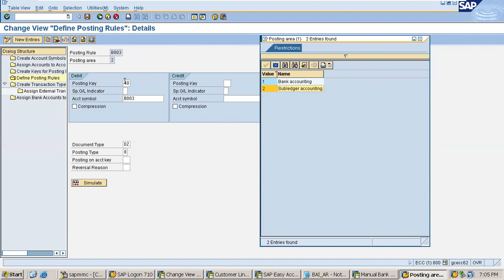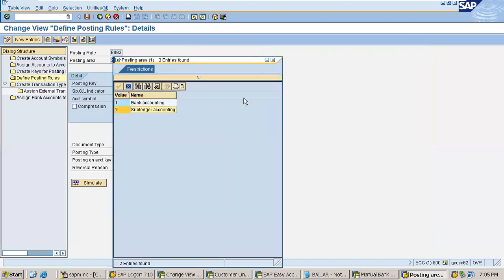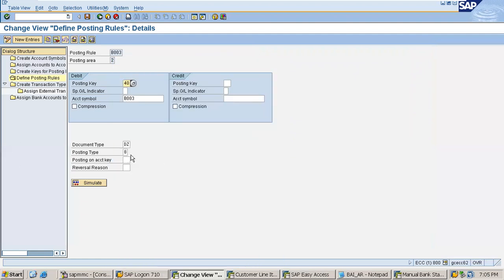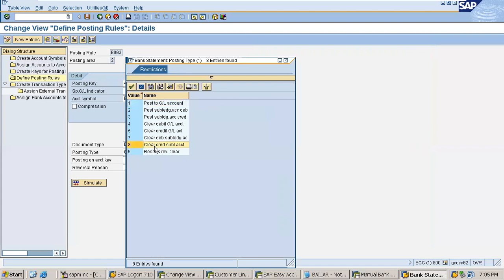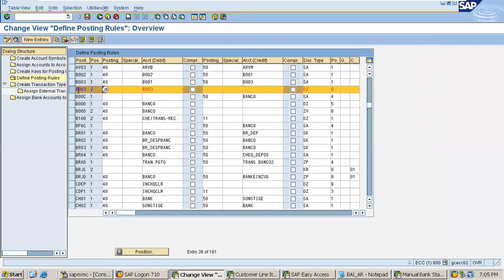Here, what I have specified is that the credit debit should be my incoming clearing account. But how should the system know which subledger account should get cleared? This is where the posting rule controls it. See, the subledger account should be cleared, and the posting type should be clear credit subledger account. We have seen the posting rules, and everything is fine.